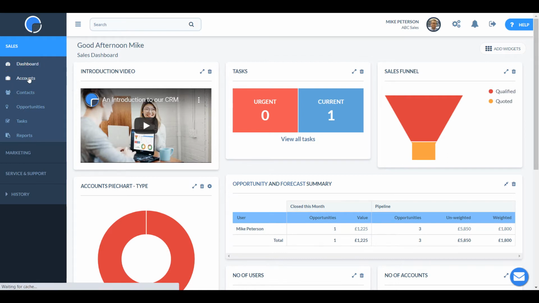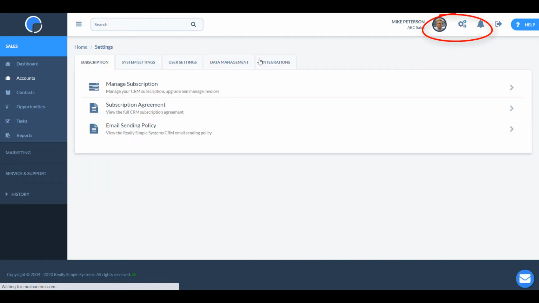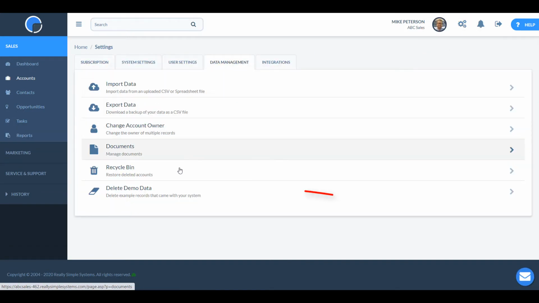When you first get started, you'll see we have added some demo data to your system so you can see how the system works. You can remove this data at any time by going to Settings, Data Management, and Delete Demo Data.